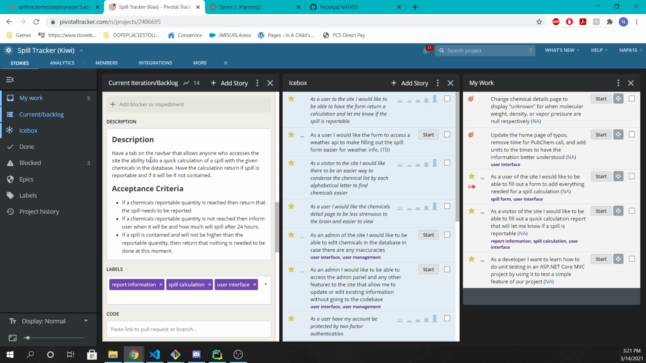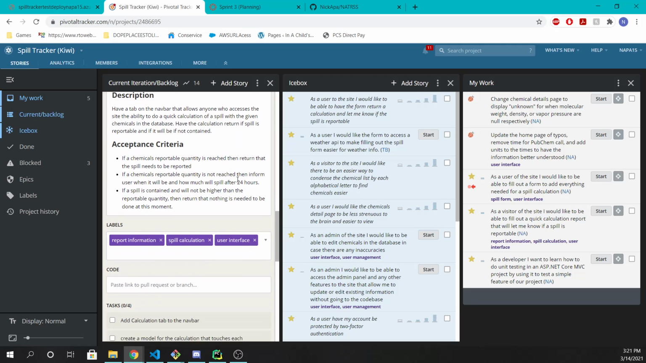It will also be a tab on the nav bar that anyone on the site can use. You don't have to be logged in, and you will be able to search any chemical in the database to run a quick report or a quick calculation.